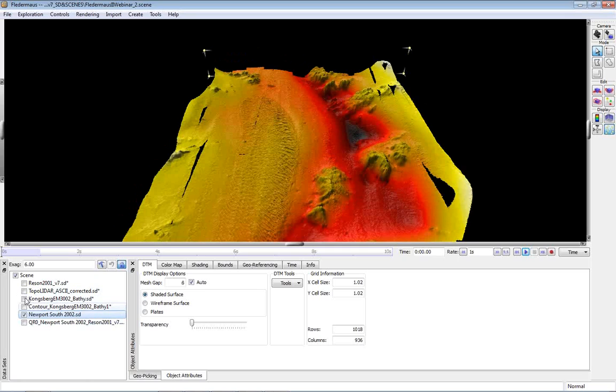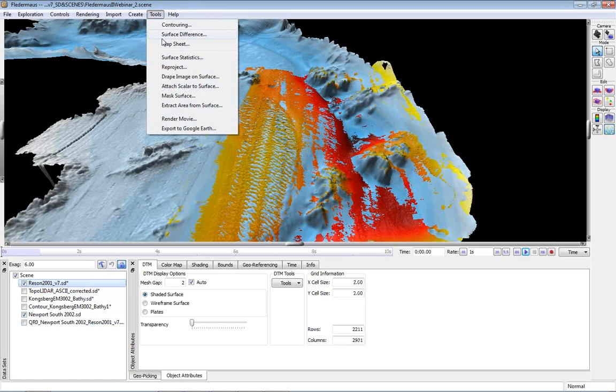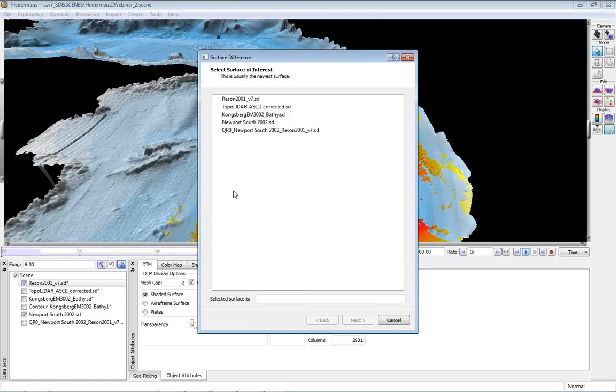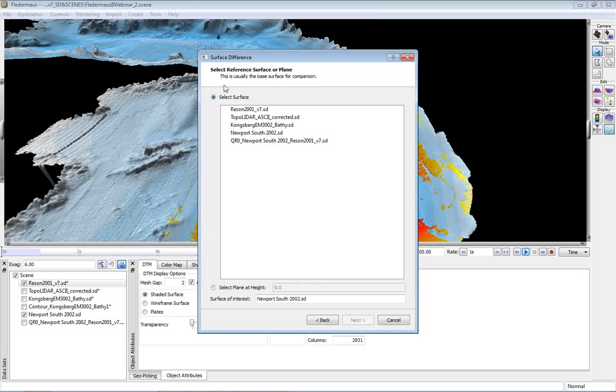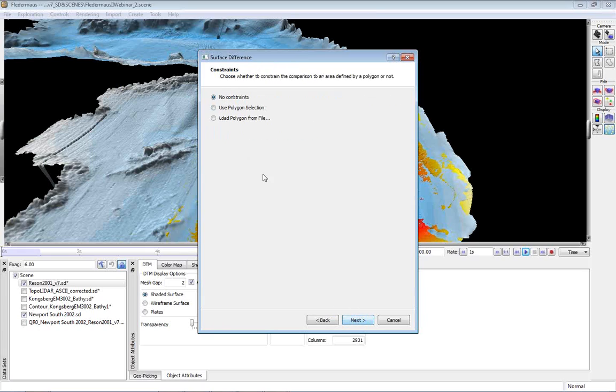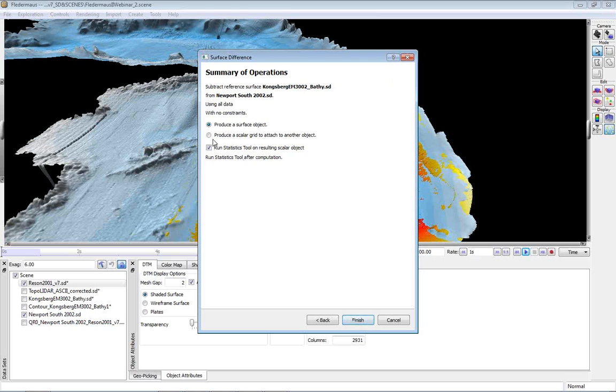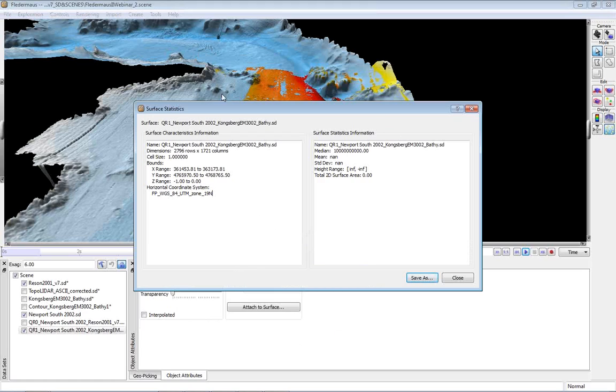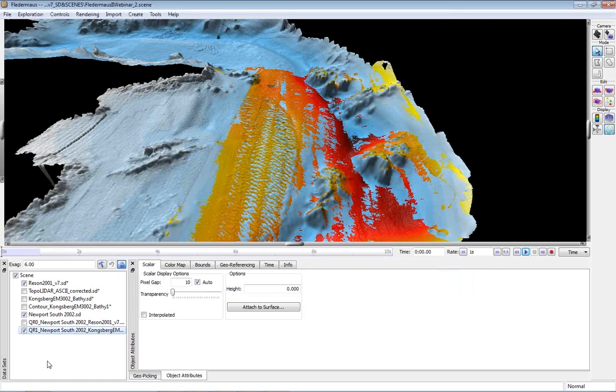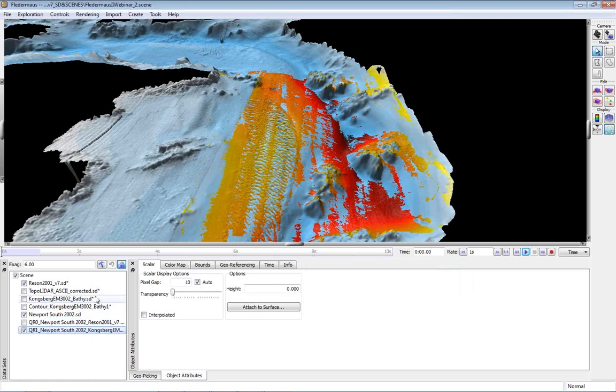Let's run this again and create a scalar. So Tools, Surface Difference, and I'm going to do the exact same operation, just save it a little bit differently. So Newport South, Consberg, use all data, no constraints. This time produce a scalar grid. Again, you get your surface stats window, but you'll see there's no volume information here. You can save as to save it as a text file. And now we'll take a look at our scalar grid.